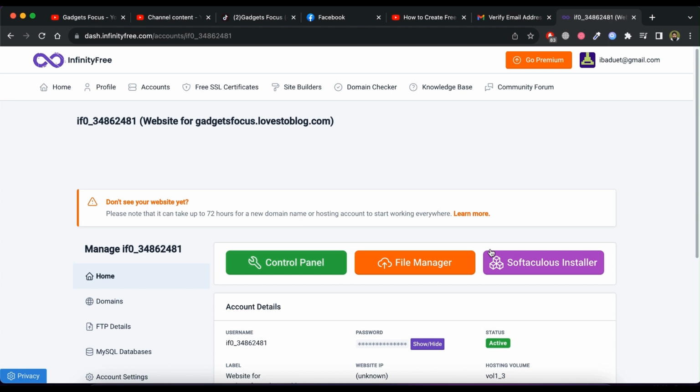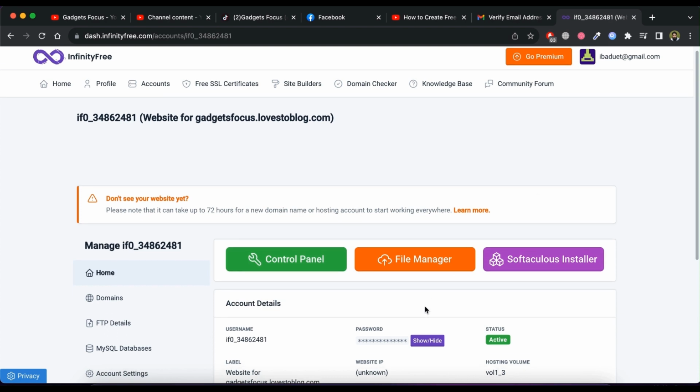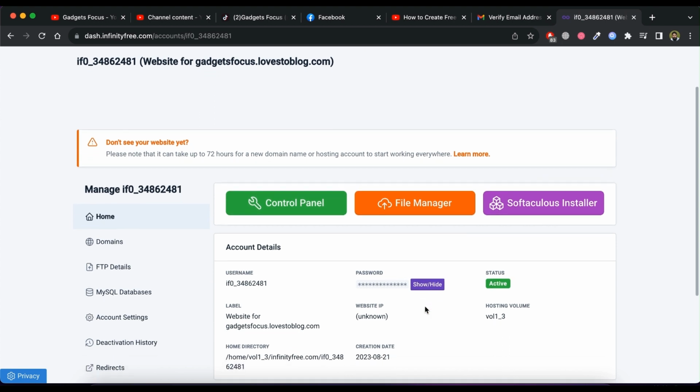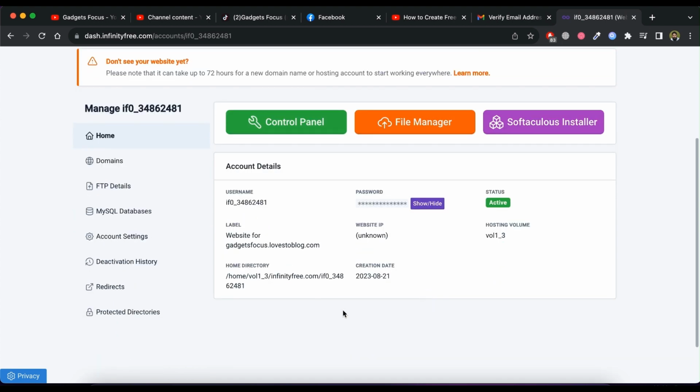Go back to the InfinityFree dashboard. It will give you a notification that it may take up to 72 hours for the new domain to be visible to us. After some time, please visit the domain.